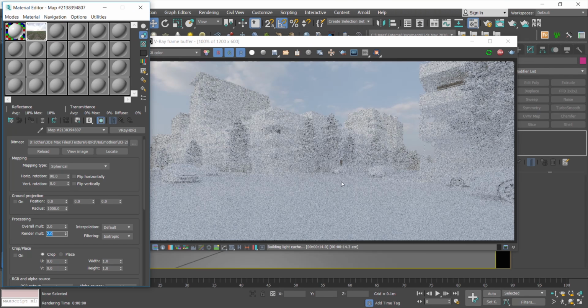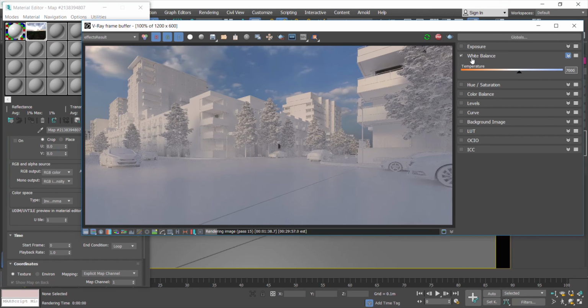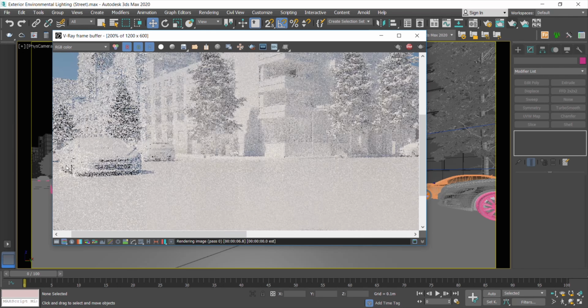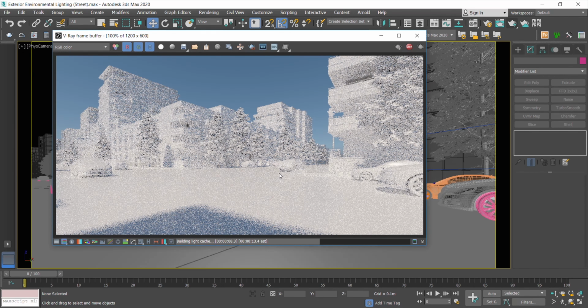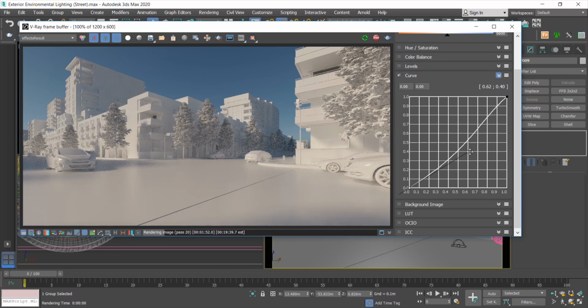In this tutorial, you will learn how to master main light sources like Vray HDRI and Vray Sun for your exterior scenes by controlling the light angle and intensity, shadows and contrast, and adjusting the white balance inside Vray Frame Buffer. Also, I'm gonna show you some tips to speed up the process. Now let's dive in.